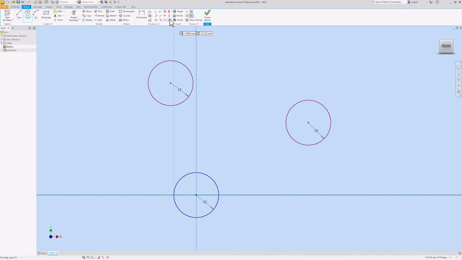So I want to click on my vertical constraint. I'm going to click the center of this circle and the center of this circle, and that lines them up vertically. And then I'm going to add a dimension from the center of one to the center of the other. And that's going to be 80.